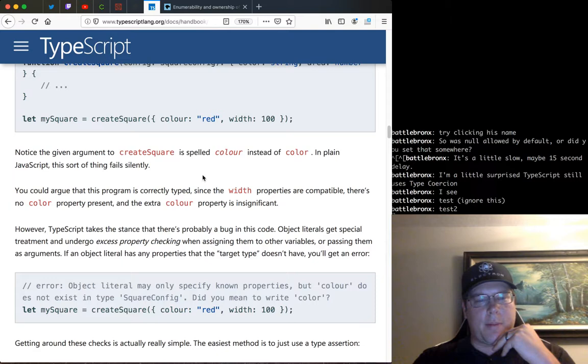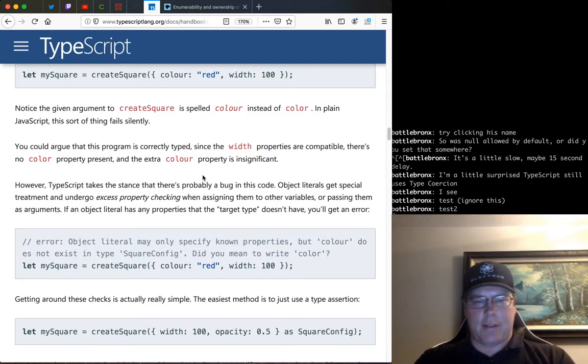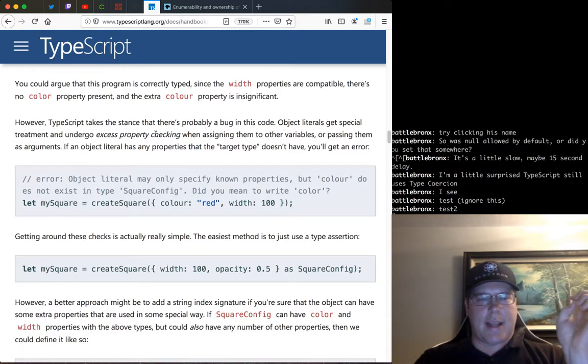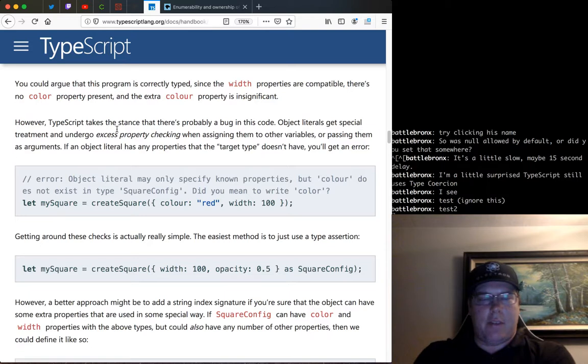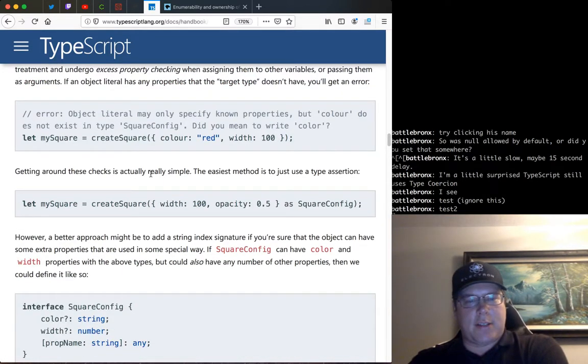You could argue that the program is correctly typed, since the width properties are compatible. There's no color property present, and the extra color property is insignificant. However, TypeScript takes the stance that there's probably a bug in this code. Object literals get special treatment and undergo excess property checking when assigning them to other variables or passing them as arguments. If an object literal has any properties that the target type does not have, you'll get an error. Object literal may only specify known properties, but color does not exist. I like that.